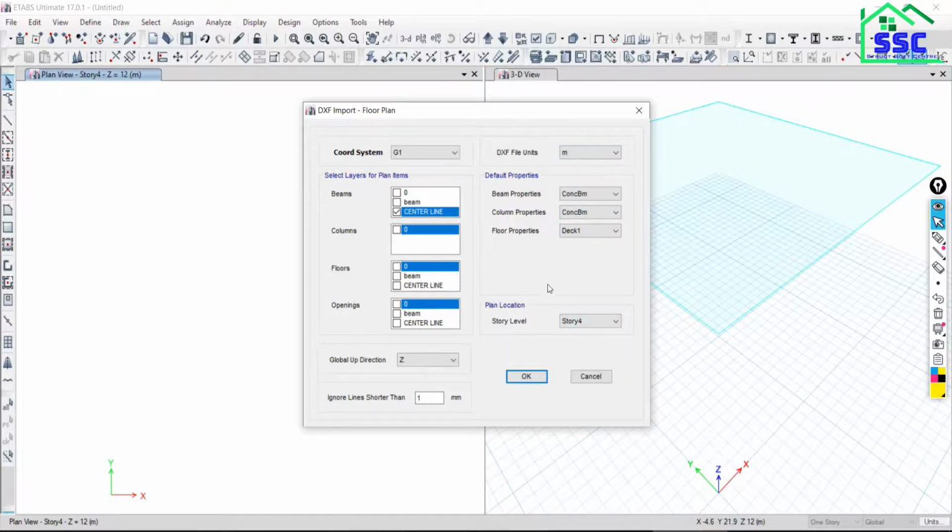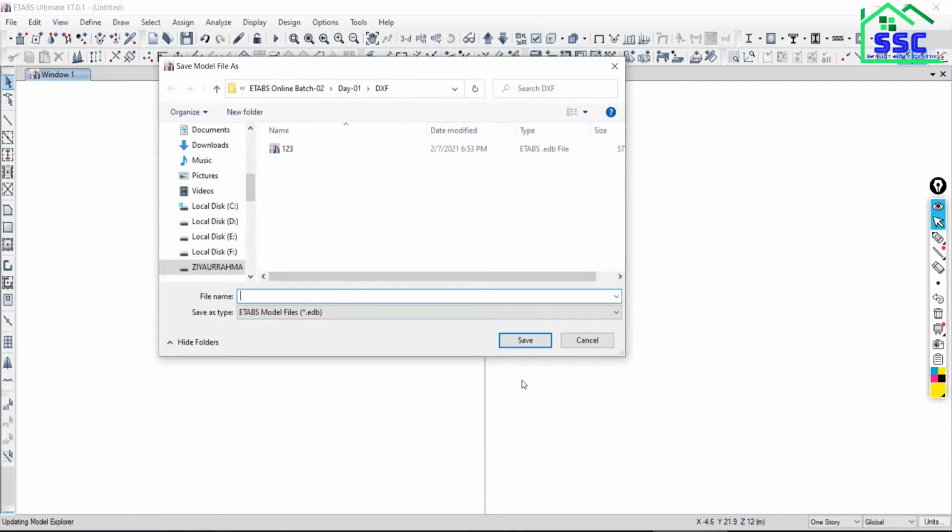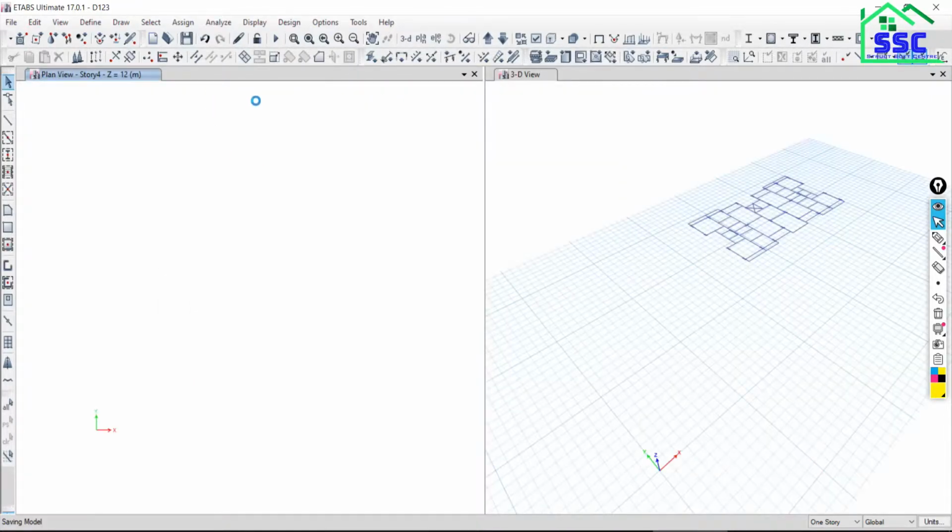Where you want to import this center line plan, either on first story, second story, third story, or fourth story, just keep it at first. Say okay. This will ask you to save the model. So let it be as D123. Save. Now as you can see, the file has been imported.